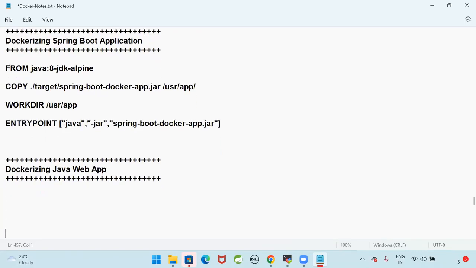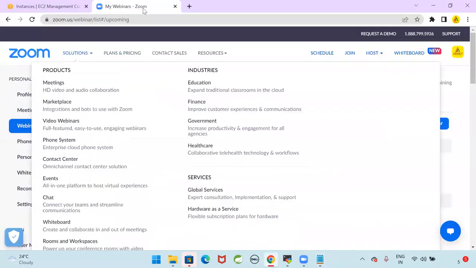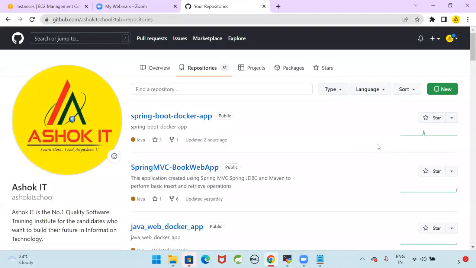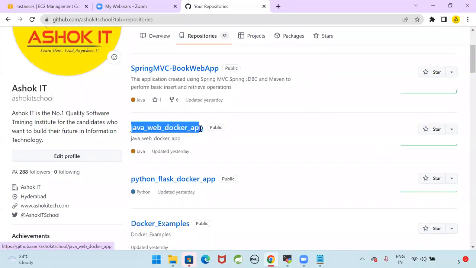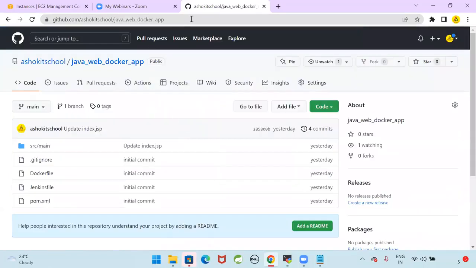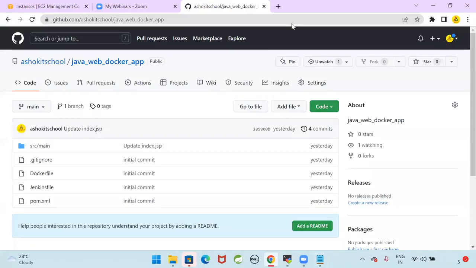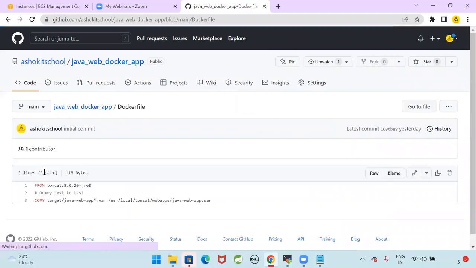In order to Dockerize any application, we need to have a Dockerfile. Let's go to the GitHub repository, to our repositories. Yesterday we worked with the Spring Boot Docker application. Here I have taken one application called Java Web Docker app. It is also developed using Spring, not Spring Boot. What is the difference between Spring and Spring Boot? When you go for Spring Boot, it gives an embedded server by default, but when you go for Spring, you need to deploy your application to a server. So for that, I have taken a Dockerfile.